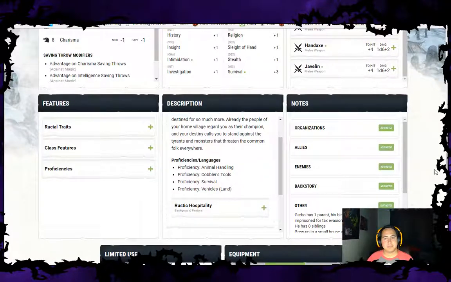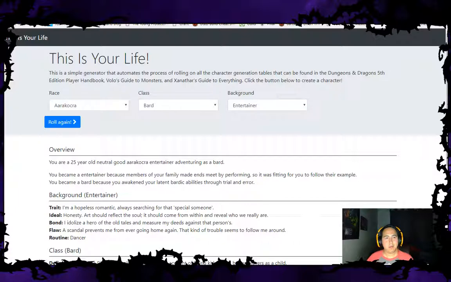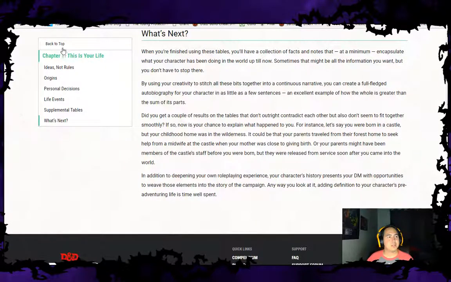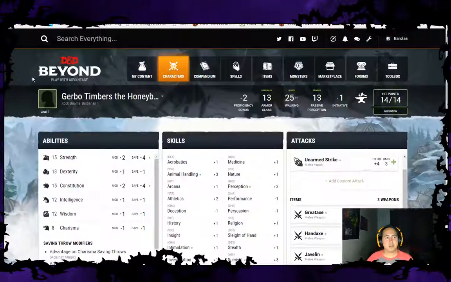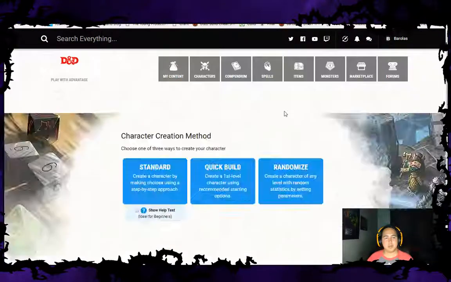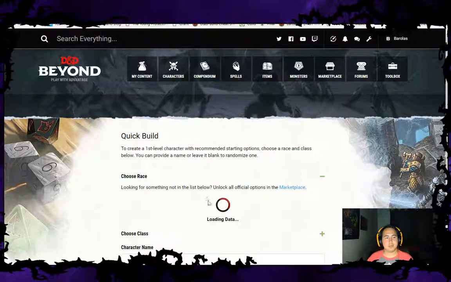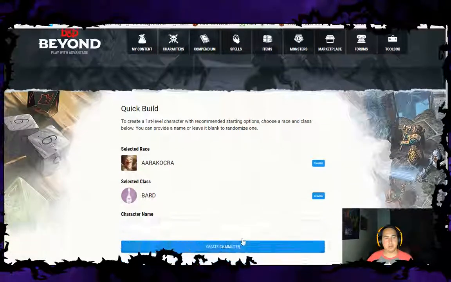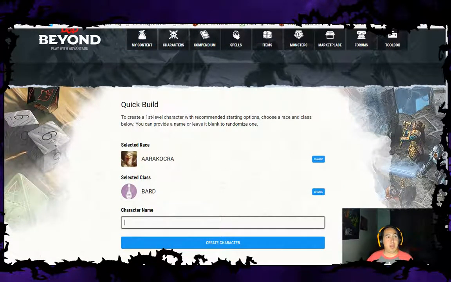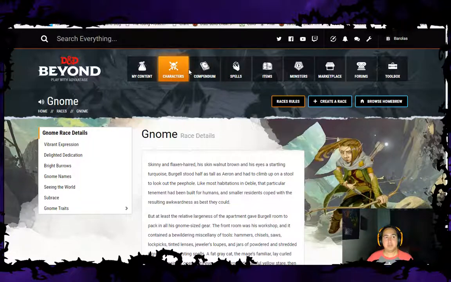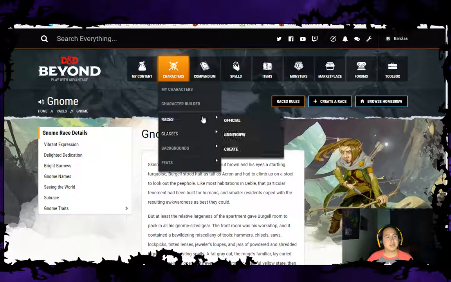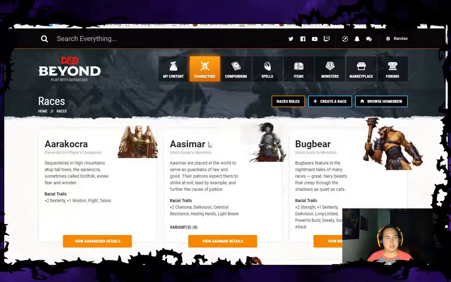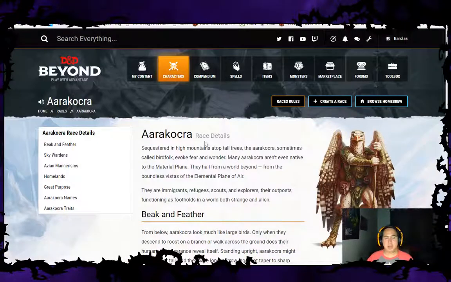Alright. I really want to play with this more now. Let's build one more. Let's do something fun. Let's go back up. We're going to make a new character too. Character builder. Quick build. Bird person. Bard. And I legitimately don't know any of the names for these characters, so let's take a look at what kind of names these guys might use.